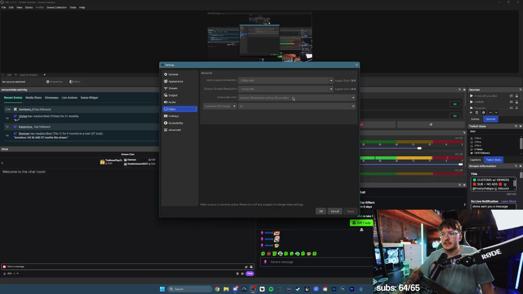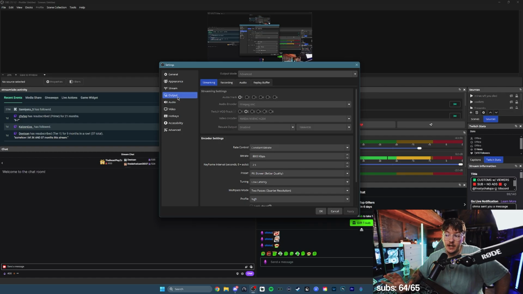Sharpen scaling 36 samples. Make sure it's set to that, and then make sure your FPS value is set to 60. You know, that's pretty obvious. This is where the a lot more important stuff is.